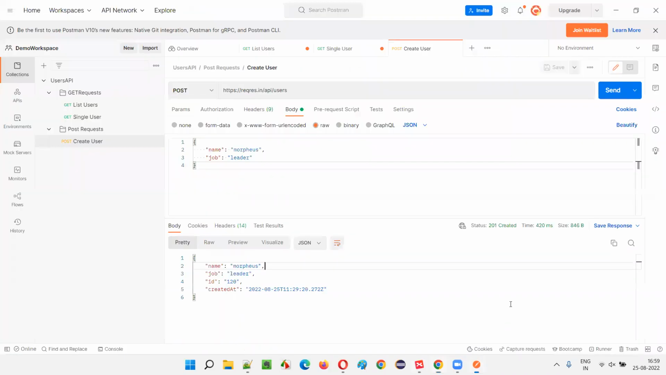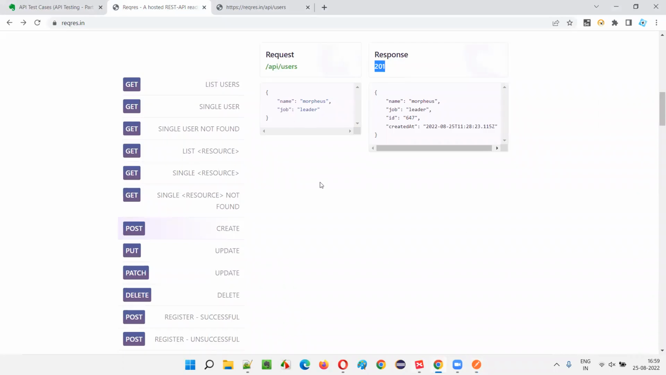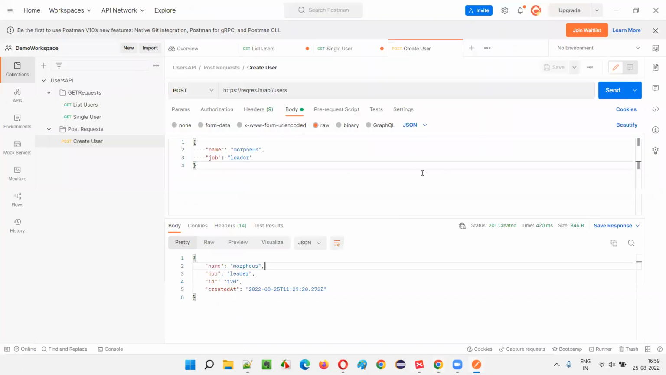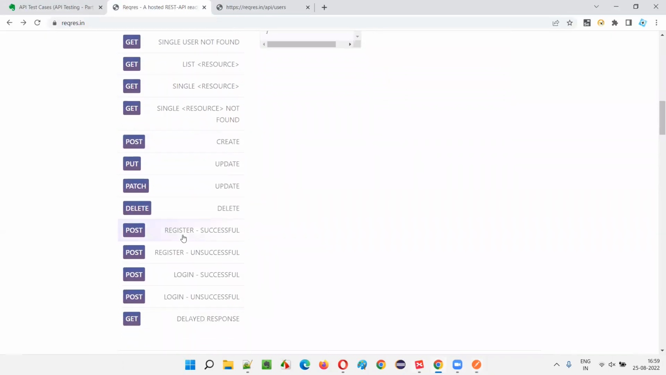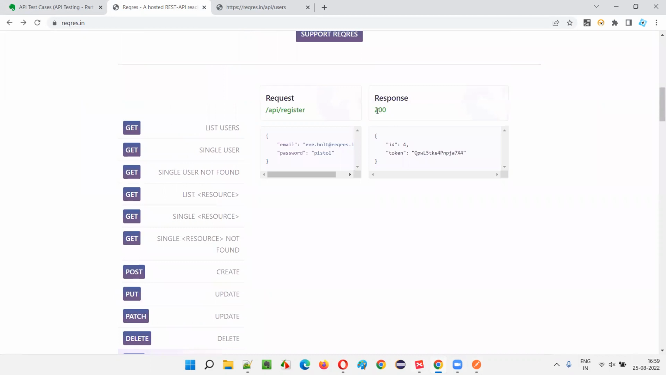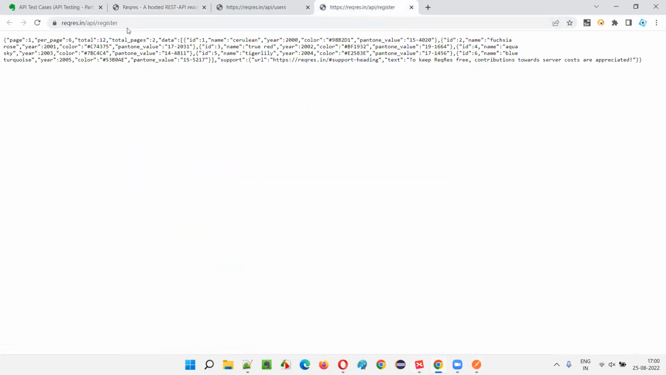If you get 200 here instead of 201, then you can report a defect, because the documentation is getting violated. Whatever documentation the developer has given, the API request should perform accordingly and give the proper status code and response as per the given documentation. What if you take this example, post register successful? Here a 200 response is expected, not 201. If 201 comes, then you can report a defect.